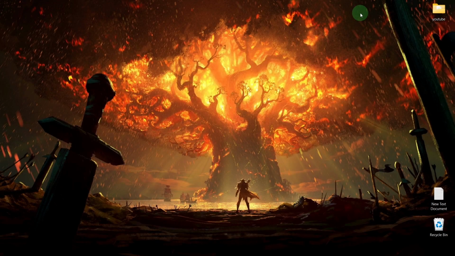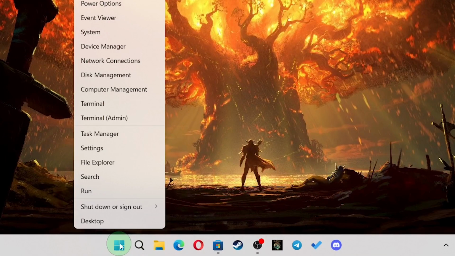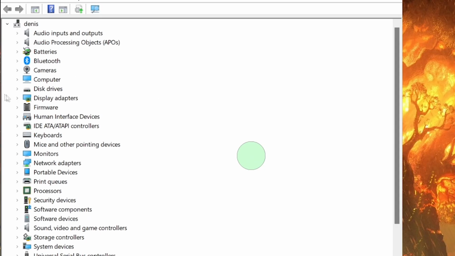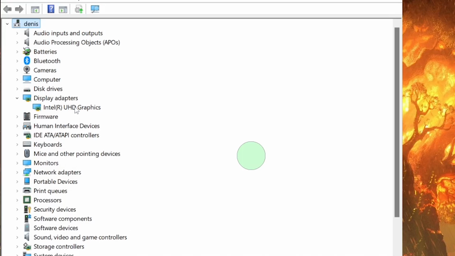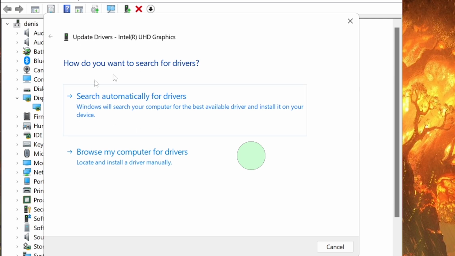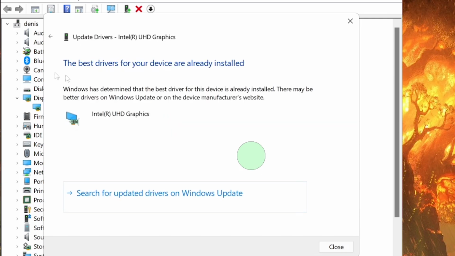Outdated drivers can cause high resource usage. Make sure all your drivers are up to date. Open the Device Manager by right-clicking on the Start menu and selecting Device Manager. Right-click on each device and select Update Driver. Choose Search automatically for updated driver software to let Windows find the latest drivers for your hardware.